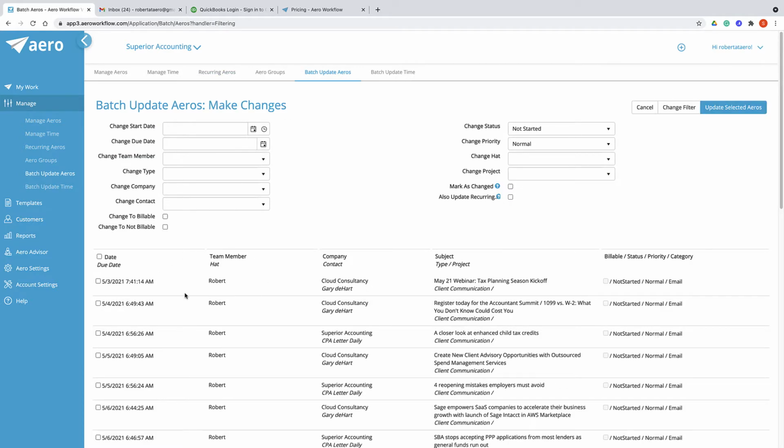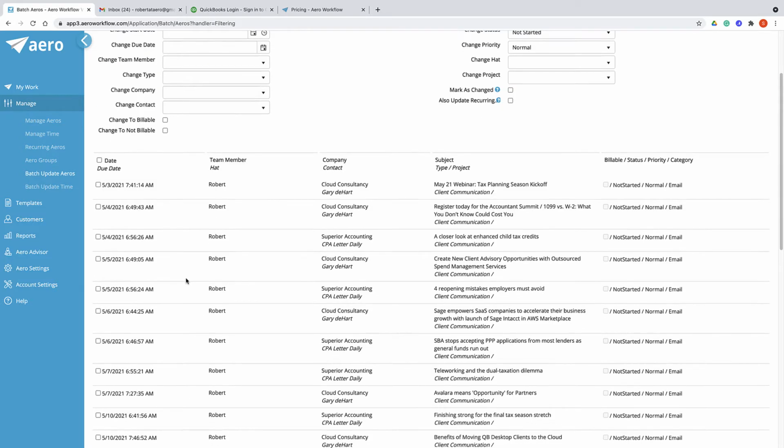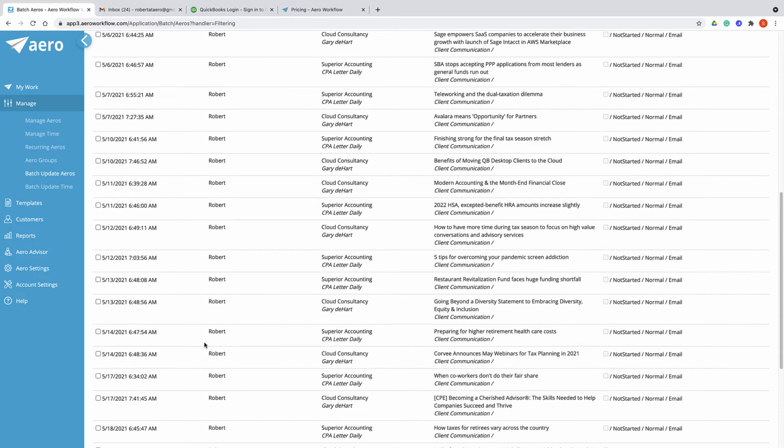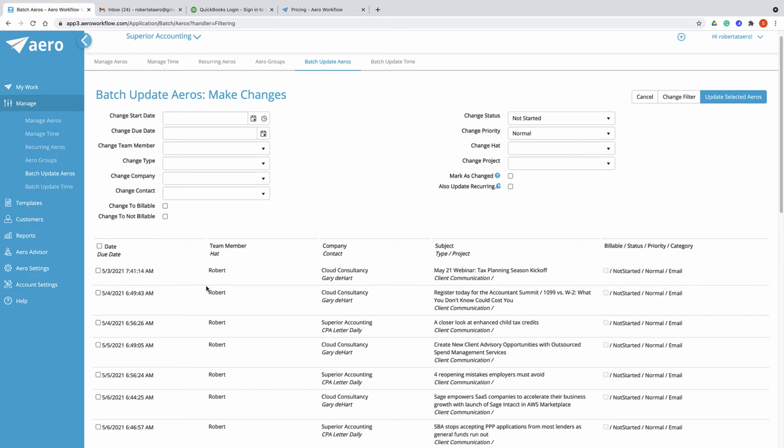Aero will return a list of all the arrows that match the criteria you gave. In this case, here are all the emails that have a status of not started during that date range that I gave. You can check this box here to select all the listed arrows, or you can go through and select them one at a time.